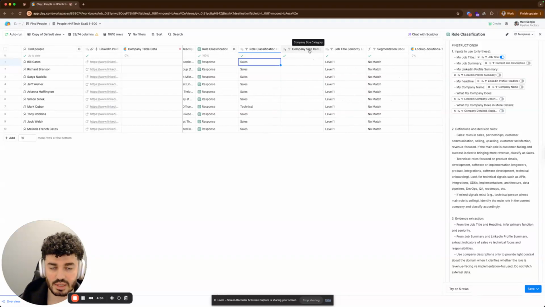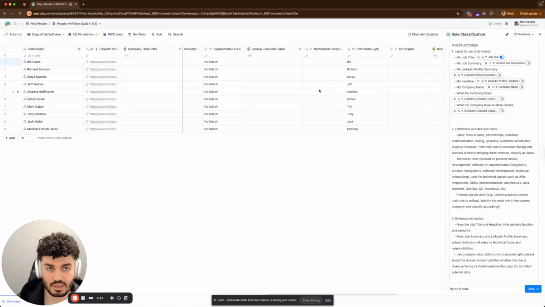And then you'll see company size category. You can also do this the same way. Are they a 51 to 200 people company, or are they a 1,000 plus employee company? So you also segment it by company audience. And then you do this also for job title seniority level, which I already explained. And that's pretty much it.